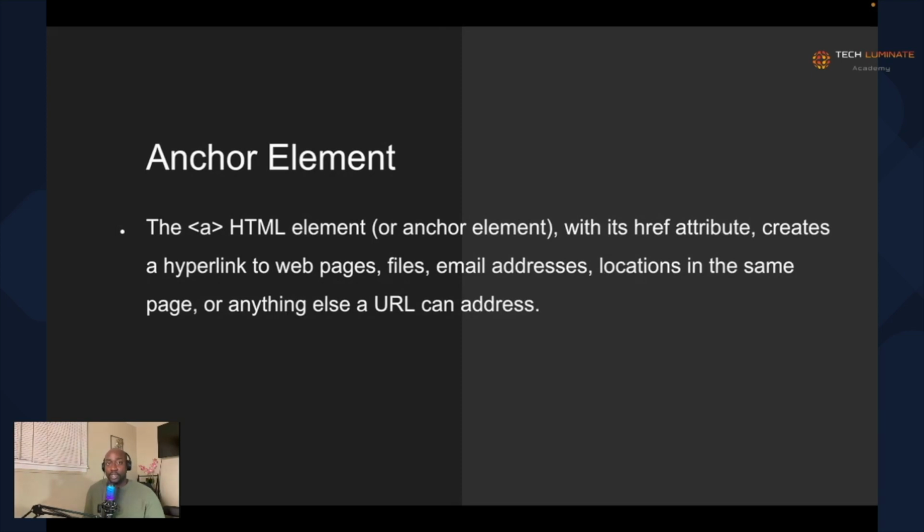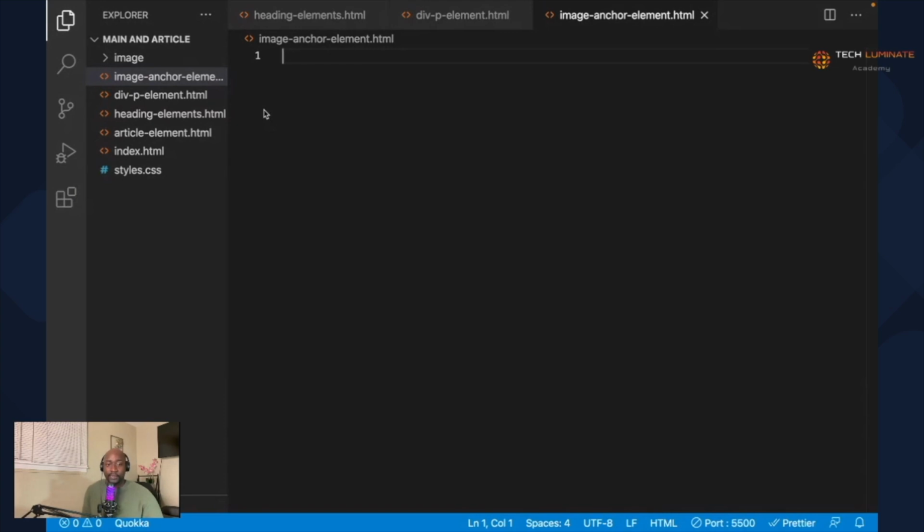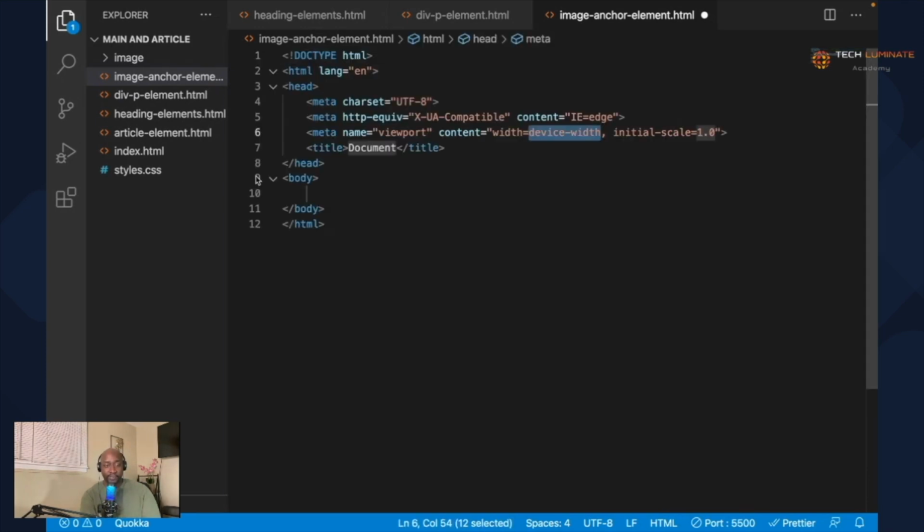Now I'm going to demonstrate how to use and embed an image onto a web page and also add a link to that image. Now I have my Visual Studio Code editor open and I've created a file called imageanchorelement.html. I'm going to add my boilerplate code. You know this by now, how to do this. And I'm going to add an image tag.